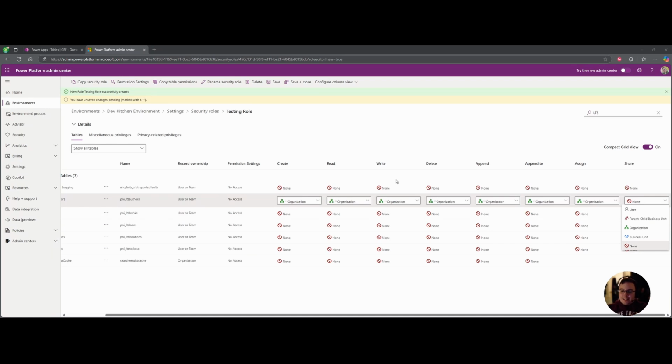And then we have organization. This is essentially the top level permissions. It basically says, hey, this user is allowed to perform this action on any records in this table, regardless of their business unit, their team, or anything like that, right? So this is normally what's used for admin roles.